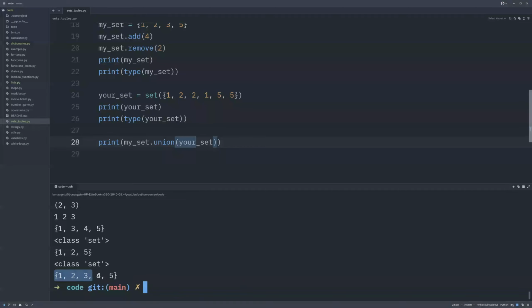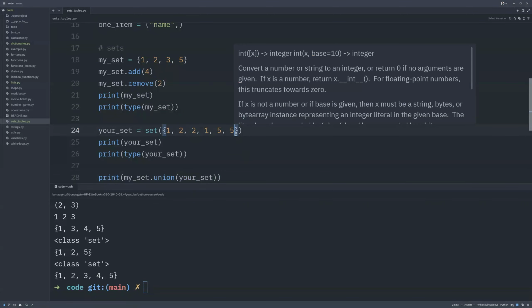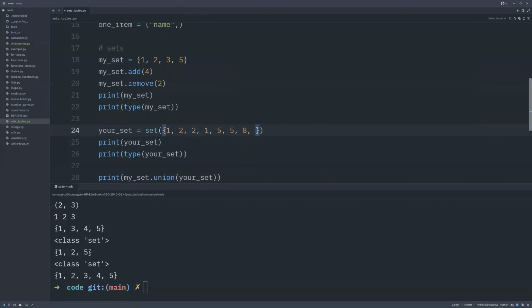has 1, 2, 3, 4, 5. Again, remember, sets remove duplicates. So all these values that are duplicated here between the two have been removed. If I go ahead and add another something here like 9, 8 and like 7, if I do that and we run this, you'll notice that 7 and 8 has been added.